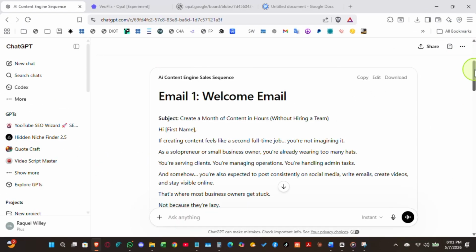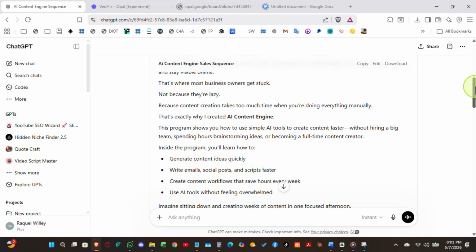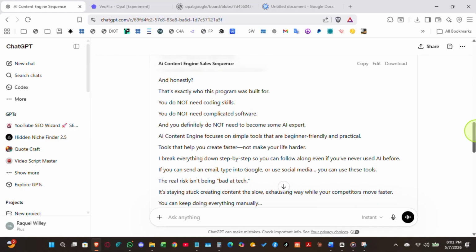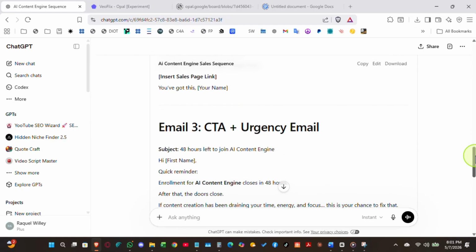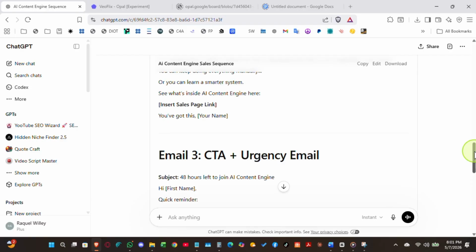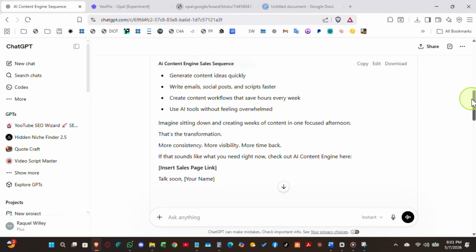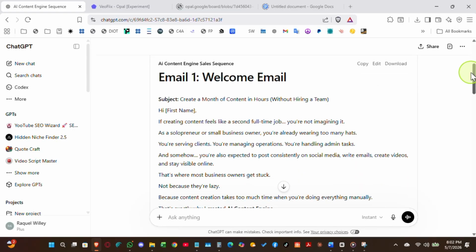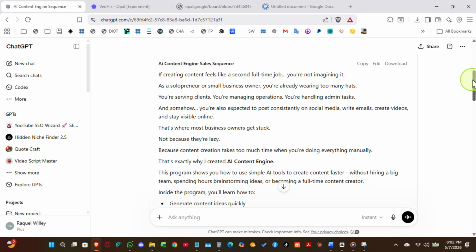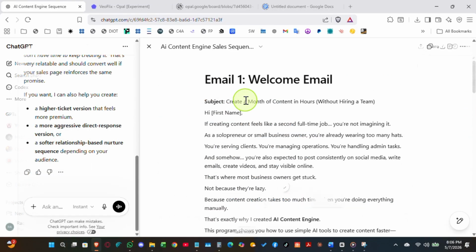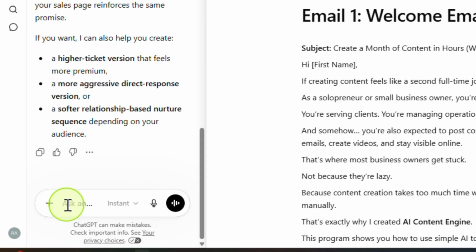Step 2. Read the whole sequence side by side. Canvas lays out all 3 emails in one document: email 1, email 2, email 3. Each with a subject line, body copy, and a sign-off. In a normal chat thread, those 3 emails are buried in a scrolling conversation and nearly impossible to compare. In Canvas, you see the entire sequence at once. You can instantly spot if the tone feels inconsistent between emails, or if your CTA is buried too deep in email 3.